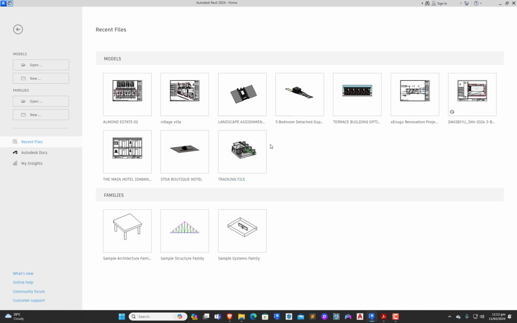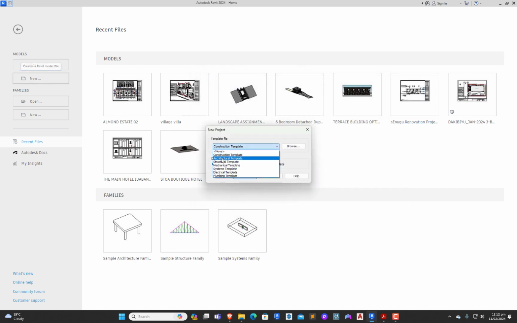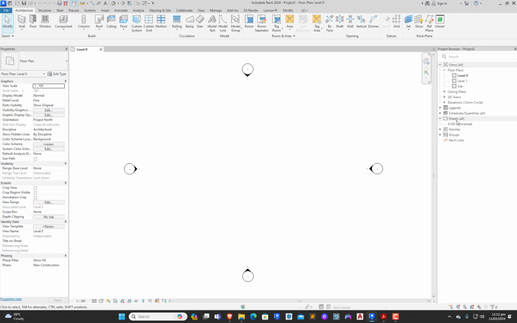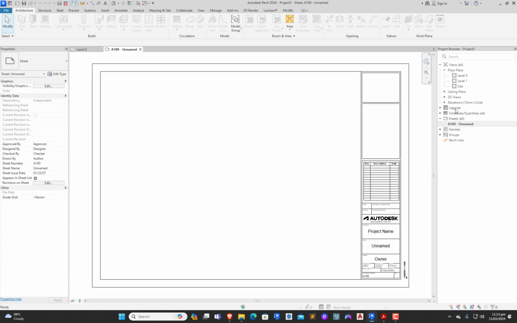So for us to create our sheets in Revit, the first thing we need to do is to open a file. We create a new file. We click on New. We change this to Architectural Template. We click OK. Now Revit automatically comes with a default sheet. You will see it under the project browser. So this is a default sheet.